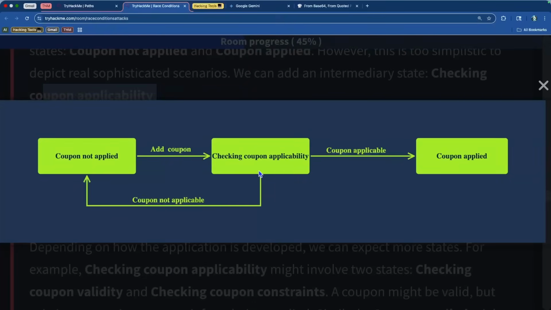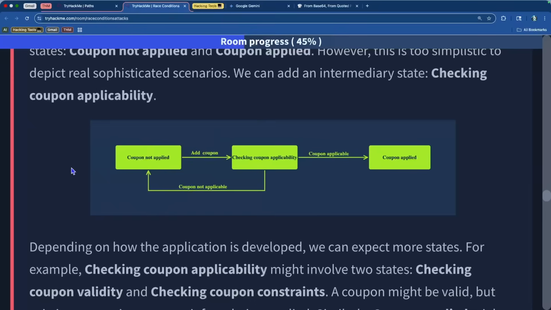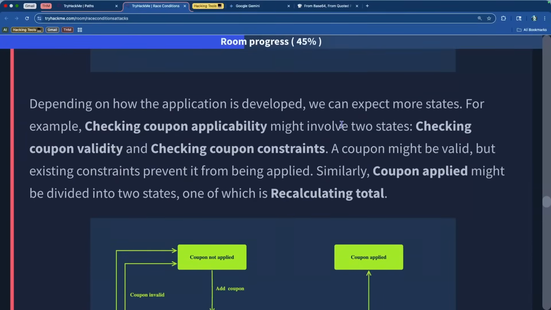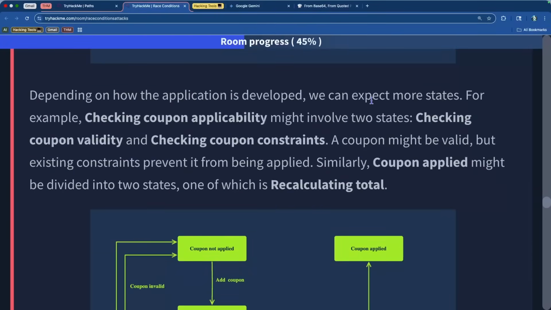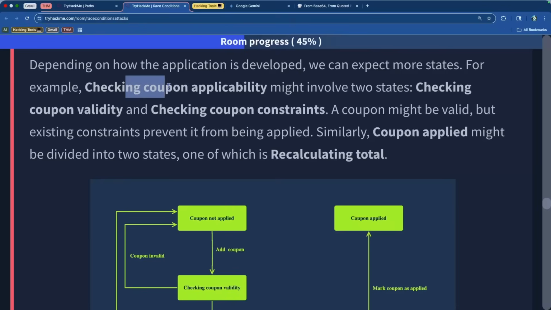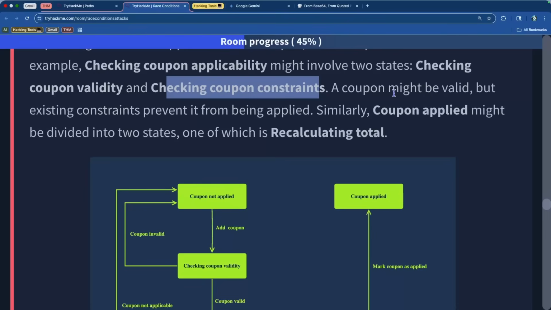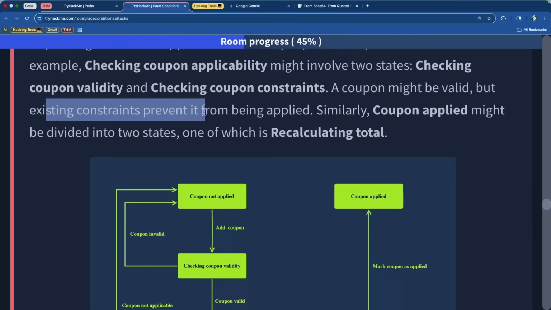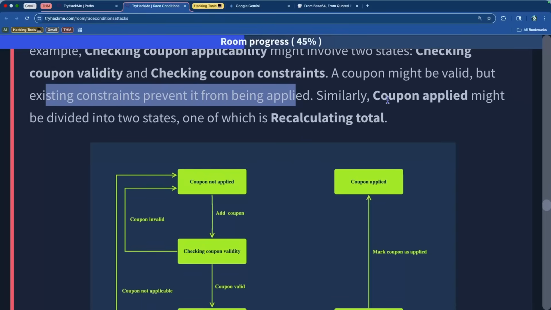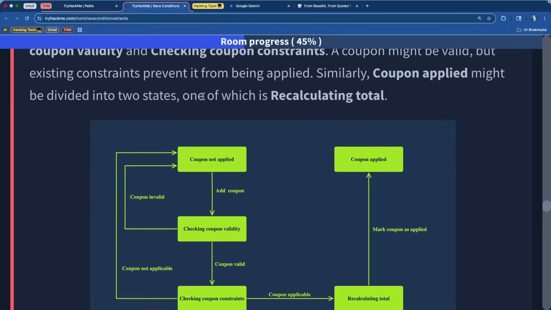You add the coupon, it checks the availability of the coupon. If the coupon is applicable, it'll apply the coupon. If the coupon is not applicable, the coupon will not be applied. So depending on how the application is developed, we can expect more states. So checking coupon availability could be checking coupon availability and checking coupon constraints, right? A coupon might be valid, but existing constraints on that user may prevent it from being applied. So coupon applied might also be divided into two states.